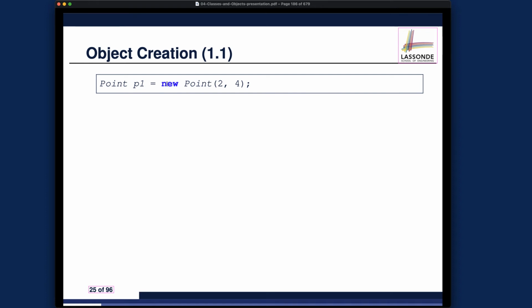For example, if I have this single line over here, because I'm using the new keyword, that means I'm creating a new object. Remember, we split this particular line into three parts. Part number one, we are allocating the memory for this new object, and then we call the constructor, initializing x to be 2 and y to be 4.